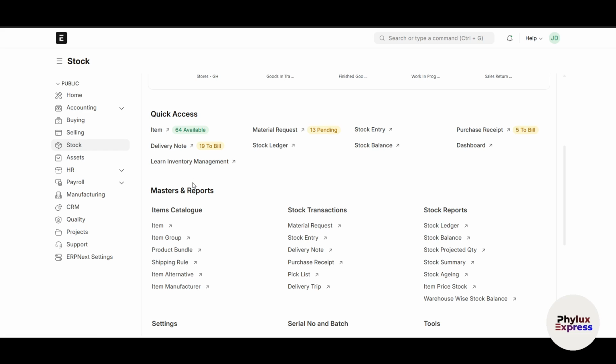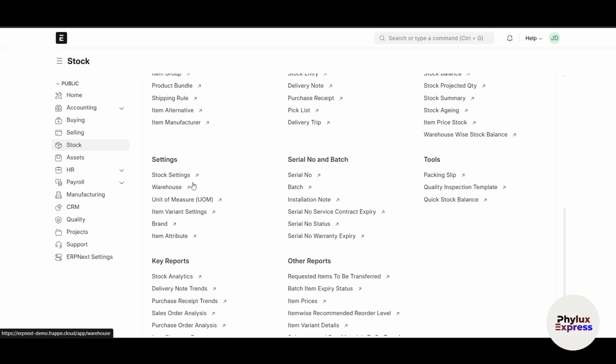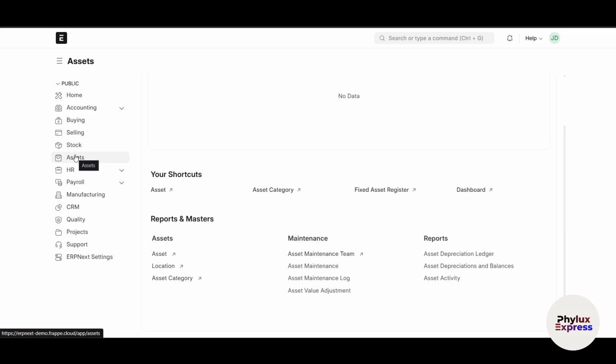Right now this tracks stock movement using stock entries, deliveries, and purchase receipts. It even supports batch tracking and warehouse. Now this is asset. What assets does your company hold, whether it's a fixed asset or a liquid asset, will completely show up here. You can just check this out.